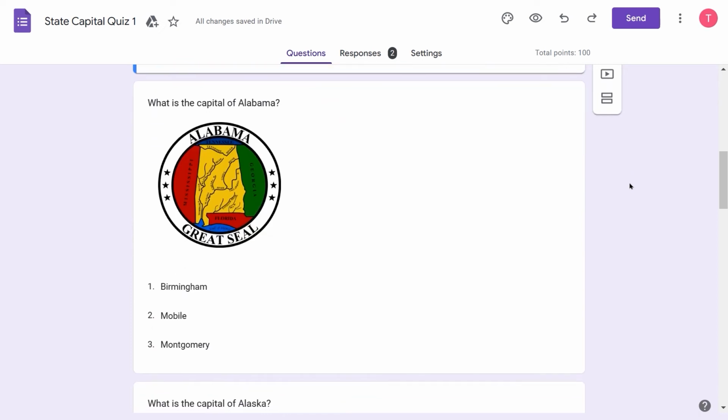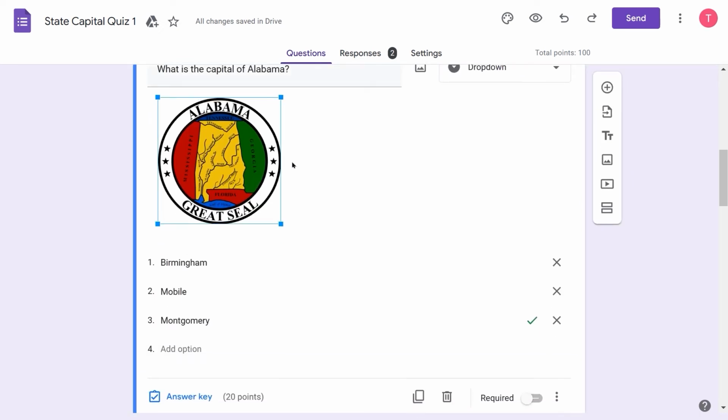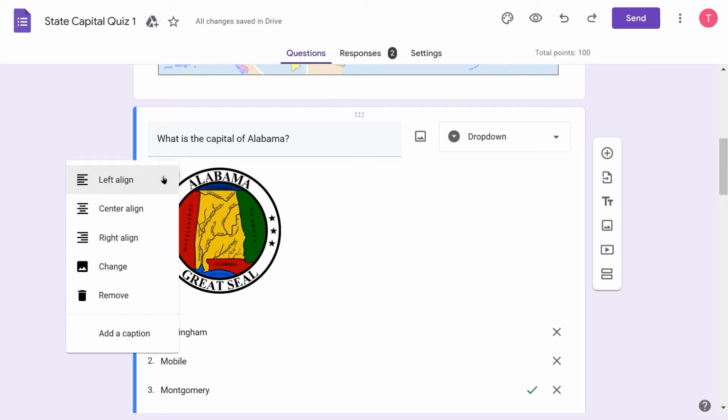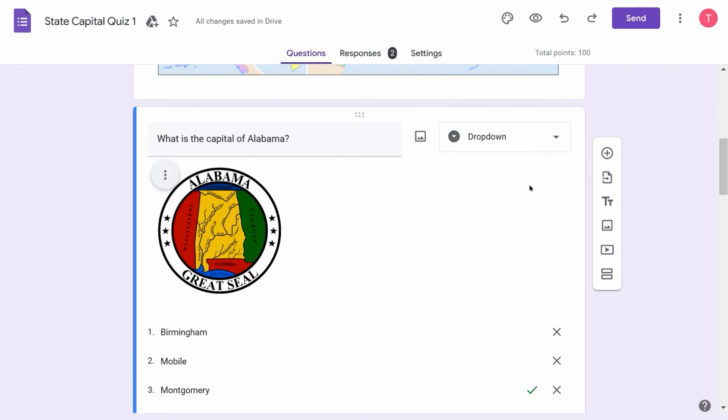So now, and by the way, if we wanted to delete an image that we added here, like in the text of the question, we don't want to select it. So deselect it. And then you'll see its menu ellipsis. And if we click that, we can align it. We can change the image from here. We can remove it. And we can add a caption to an image that's in a question.